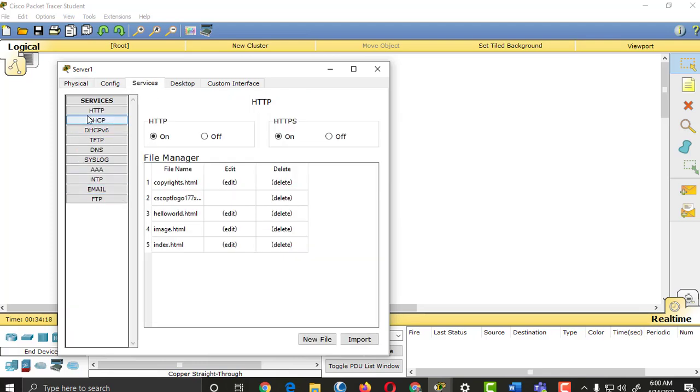So the first one is we're going to use the HTTP. Okay. So this is the service when a computer connects to the HTTP server. Okay. Next is we're going to use the DNS. Okay. Because here the HTTP, we're going to demonstrate it by accessing the HTTP server using an IP address.